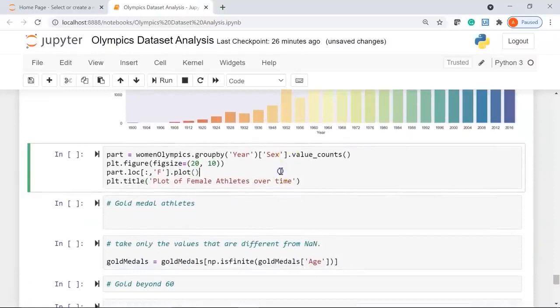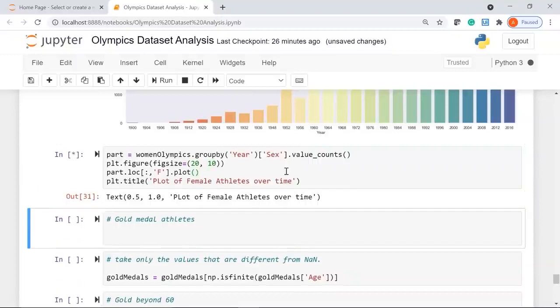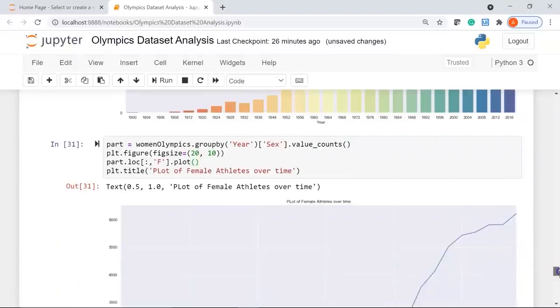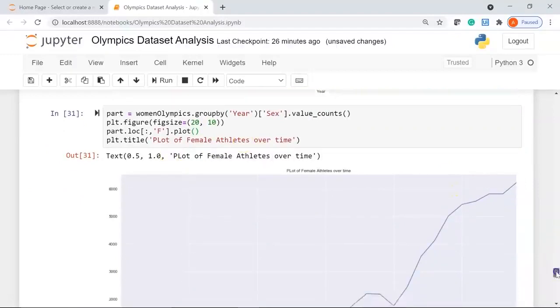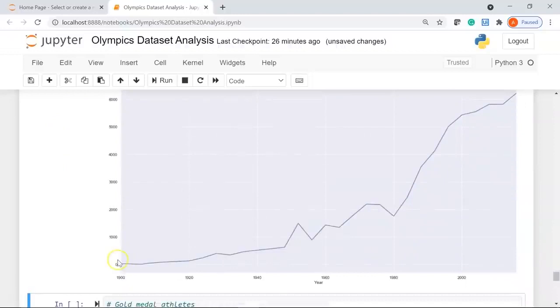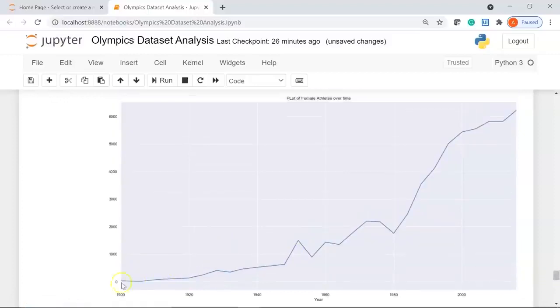So in this cell of code we are trying to plot a line graph. Let me run it and show you the output. So this line graph shows the trend which says plot for female athletes over time. So gradually the women participation has increased in Olympics since its inception. There was a slight decrease here, this is around 1950s, and again you can see here there's a decrease with the women participation in 1980, but since 1980, there has been continuous increase in the participation of female athlete numbers.